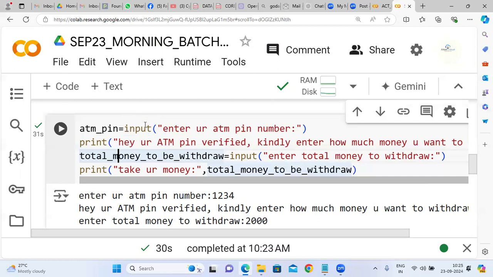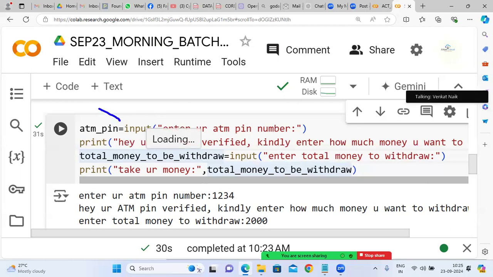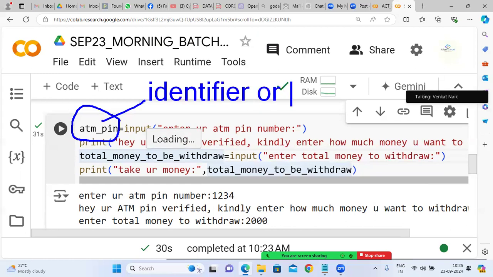Now, the point is, what is the purpose of the ATM PIN? Can you tell me? It is an identifier, or object, or variable. Are you clear? Yes or no? What exactly will this identifier be doing? It will be holding your input value after the event.